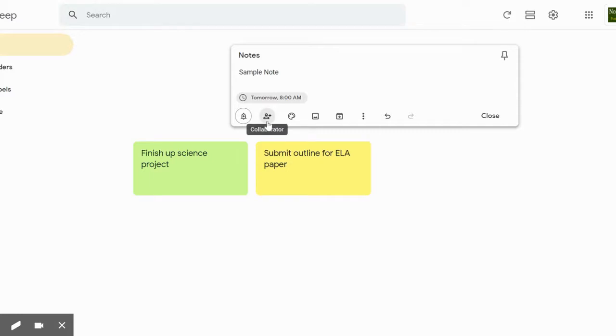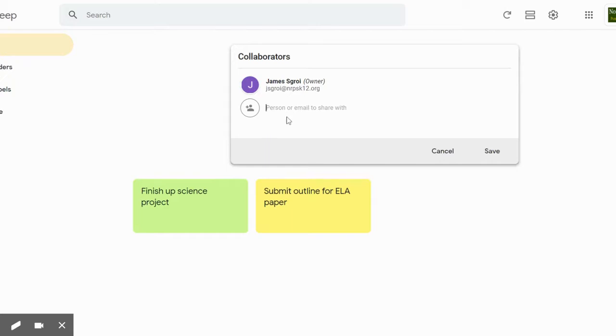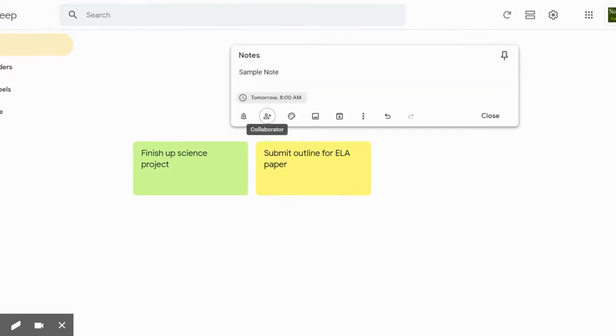If you want to share your notes with people, whether it's with fellow students or peers to get feedback on an assignment you're working on, or if you want to share the notes that you've taken with your teacher, all you have to do is click on this little person icon that says collaborator. Once this comes up, you just start typing in the name of the person that you want to share it with and click save, and then it will automatically be shared with that person, very similar to sharing any other Google Docs, slides, sheets, etc. with somebody else. It works the same way.